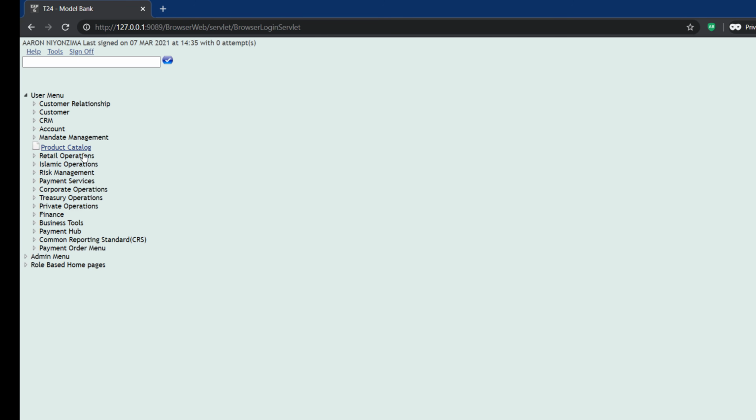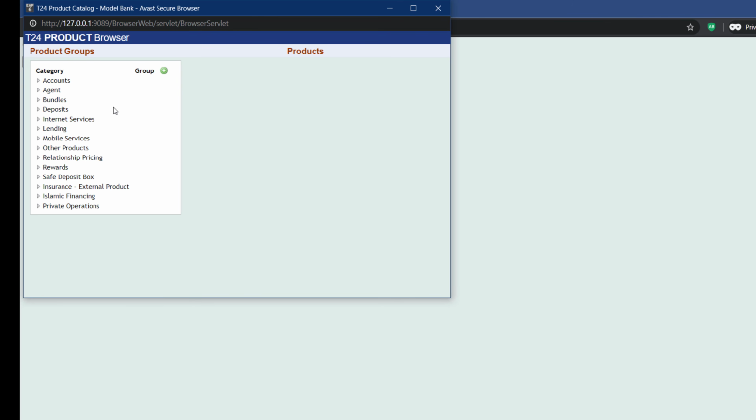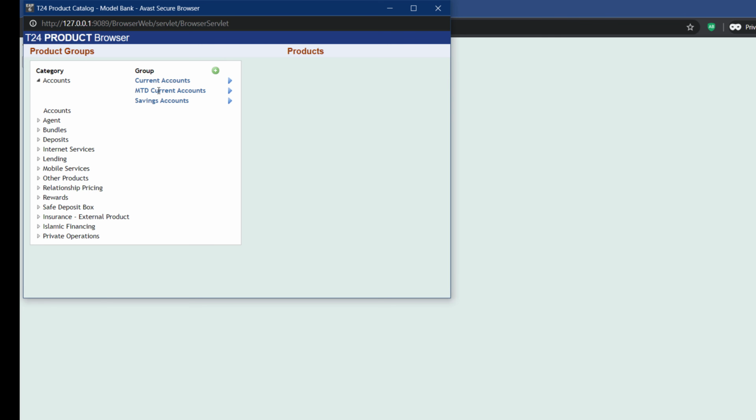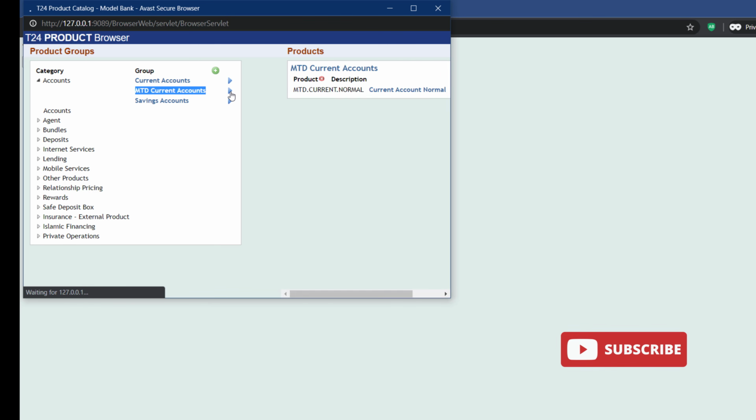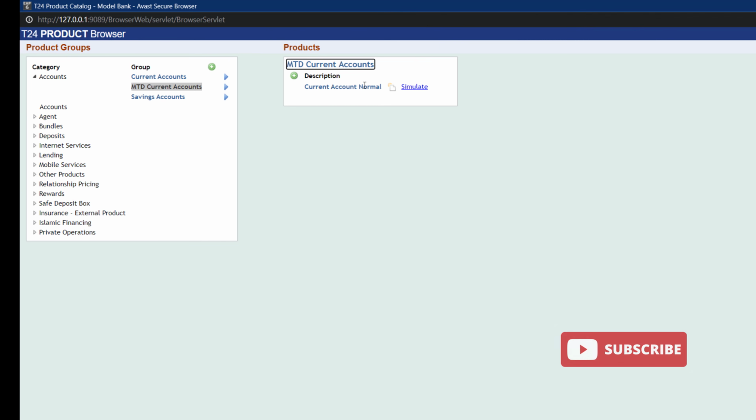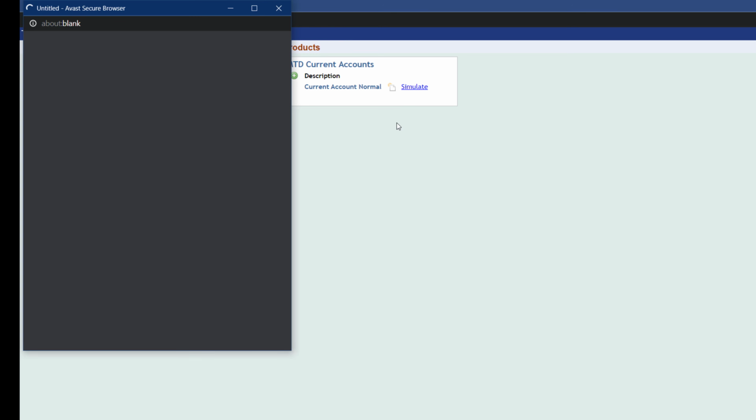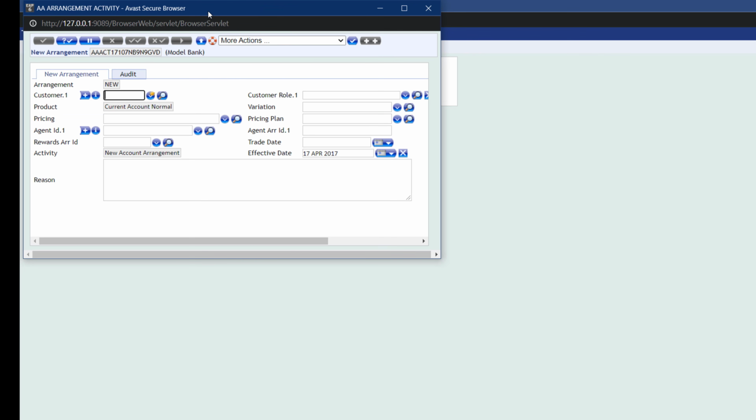Let's verify. We come here, product catalog. You go into accounts. You can see under these groups we have our current accounts. You can click here. Voila. We have our product, current account normal. Okay? We can simulate it and we can create an arrangement for this, okay? Because it is now available.